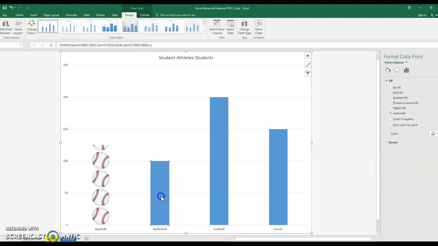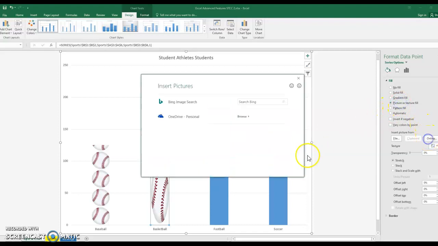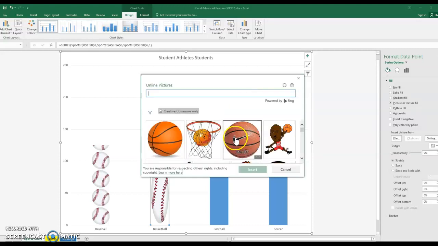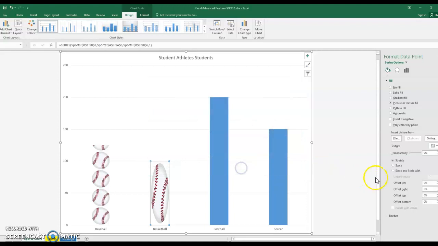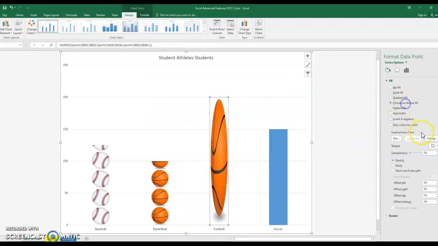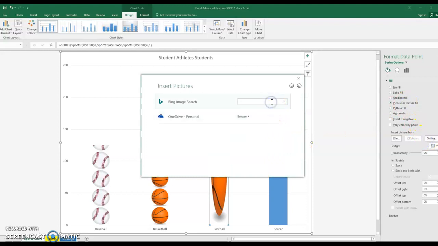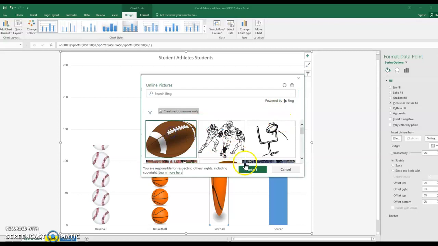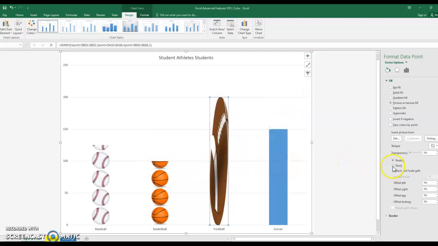Go to the next bar, Basketball. Choose Picture. You'll get baseball, but go online. Type Basketball and select one. Insert, and again do the stack. Next one, Football, Picture, Online, Football, and select one and do the stacked.